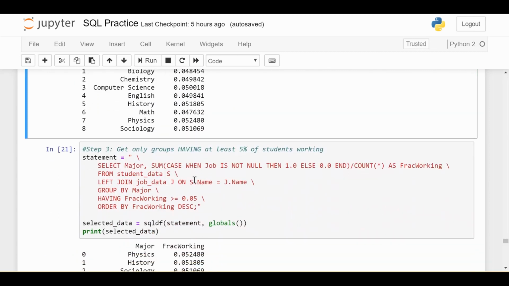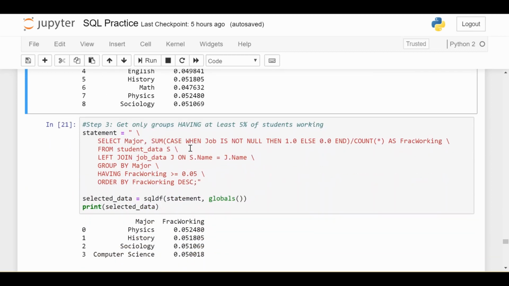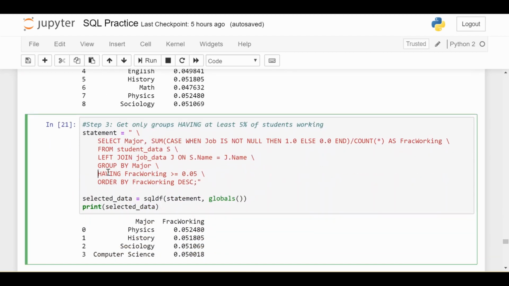Now, step 3, let's just say that I want to get only the groups up here where at least 5% of the students are working. The only thing I really change is I add a having statement. I just put this because I want us to get some review with the having statement. So having fraction of students working, which remember is defined by this formula up here, having fraction of students working greater than or equal to 5%. And just for niceness, I order the whole thing by fraction of students working descending.